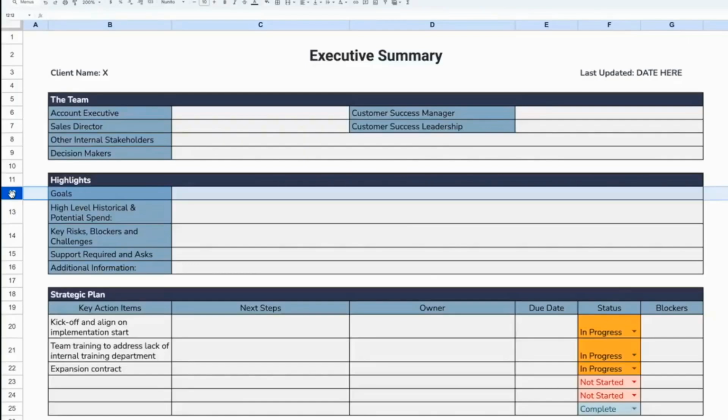Be curious. We've also got here the high level historical spend, the high level historical revenue, and potential revenue. So this is where you can document the expansion opportunities that you've got in your back pocket and that you have also identified. In this section, identify the key risks, blockers, and challenges that could impact the client's ability to achieve their goals.